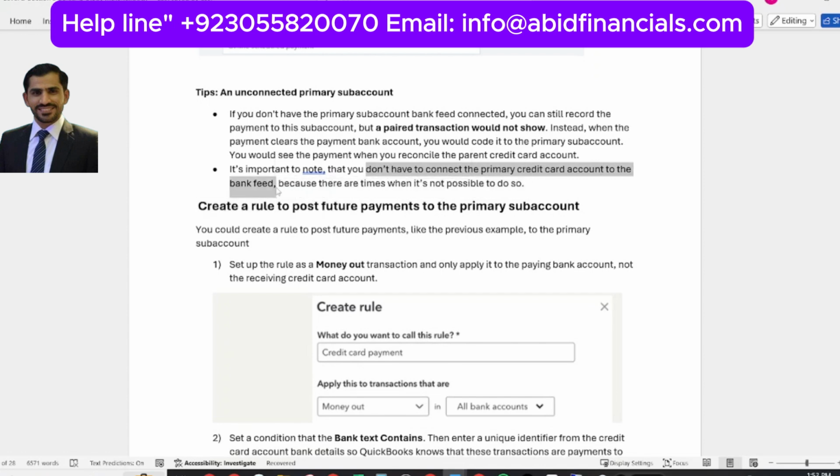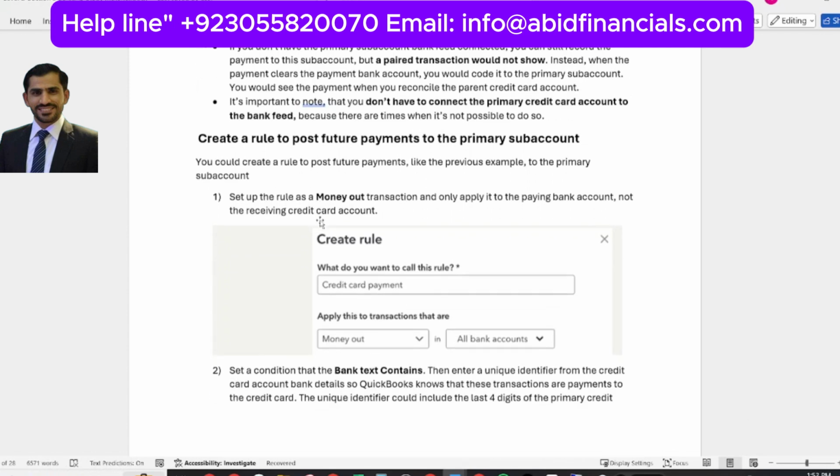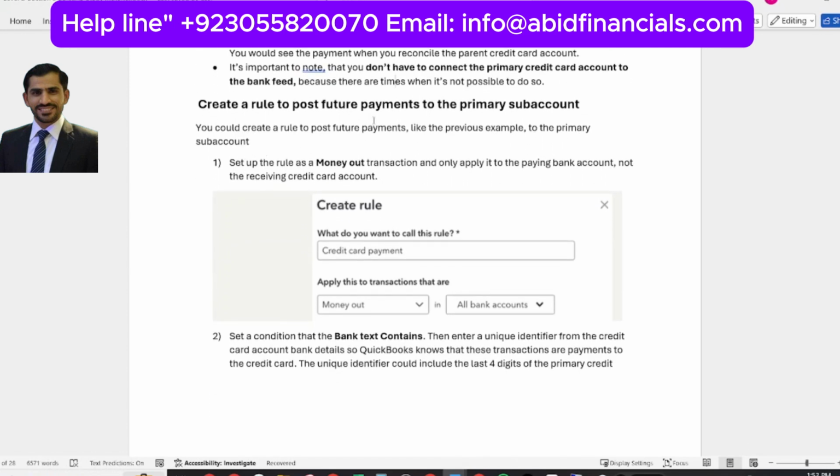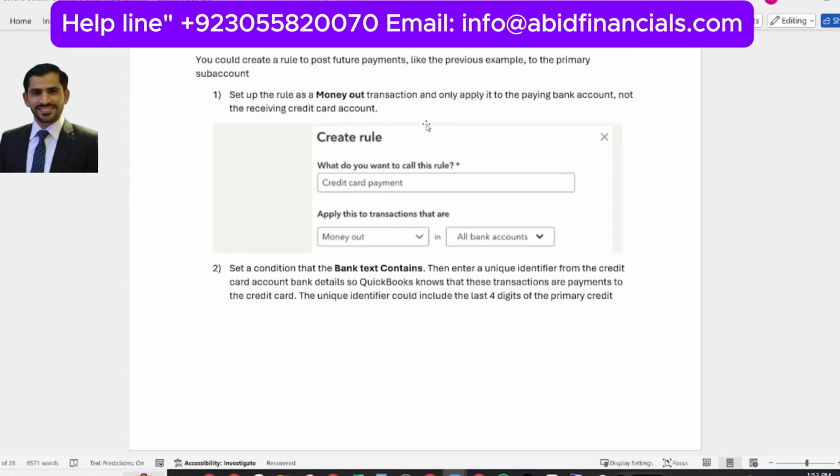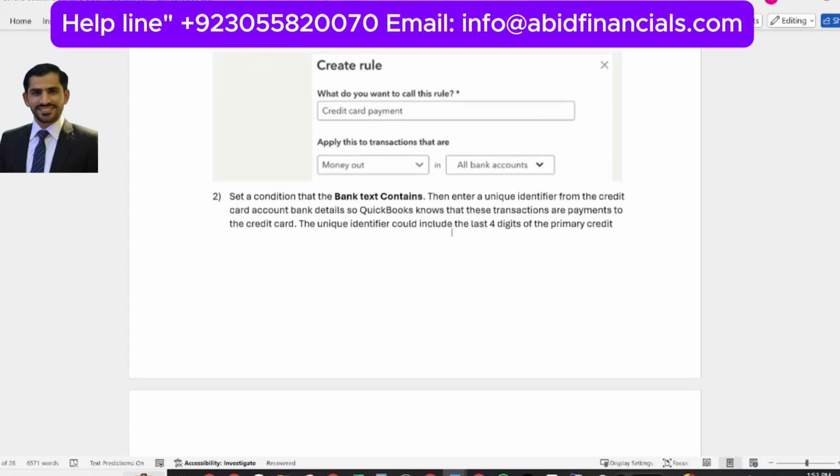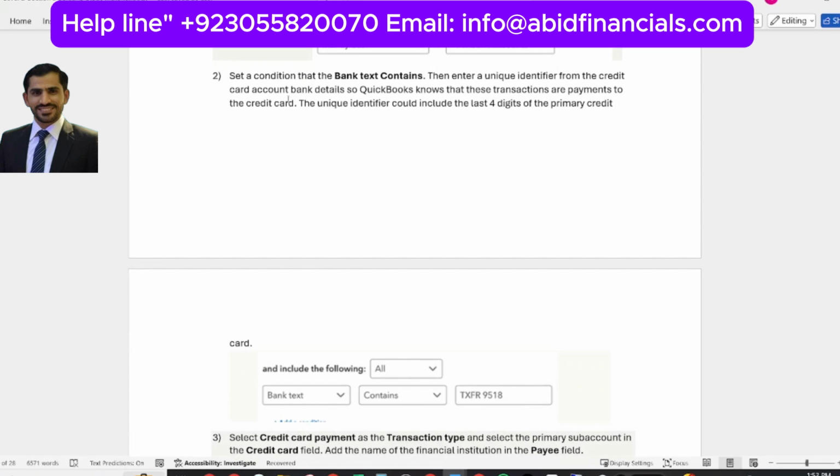Create a rule to post future payments to the primary sub account. You could create a rule to post future payments. Set up the rule as money out and only apply it to the paying bank account and not to the receiving credit card account. So in this way we should create the rule. Set up a condition, like selecting the bank text and a unique identifier, and these transactions are payments to the credit card. The unique identifier should include the last digits of the primary account. So in this way you can create rules.